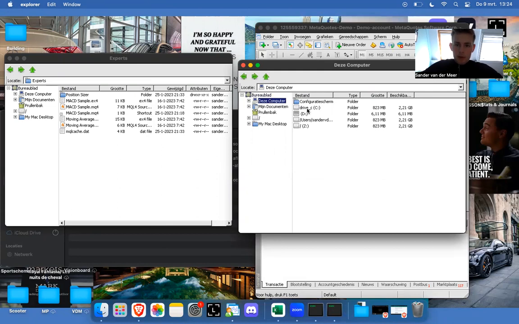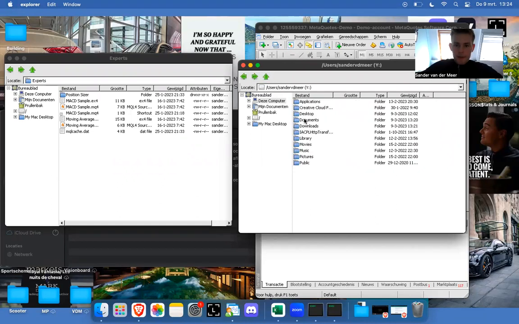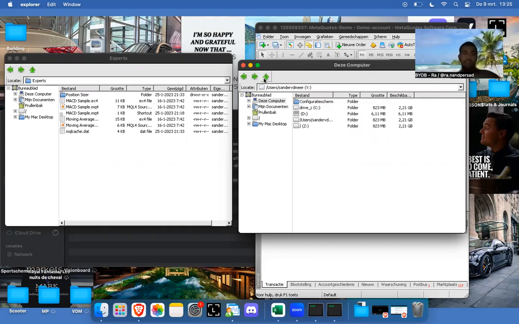So this computer should be drive. No, not drive, sorry. Wait 1 second, I'm gonna find it. Oh, yes, Downloads, Users, and then your username if you're on Mac. So you go to this computer, then users and which user you are using.